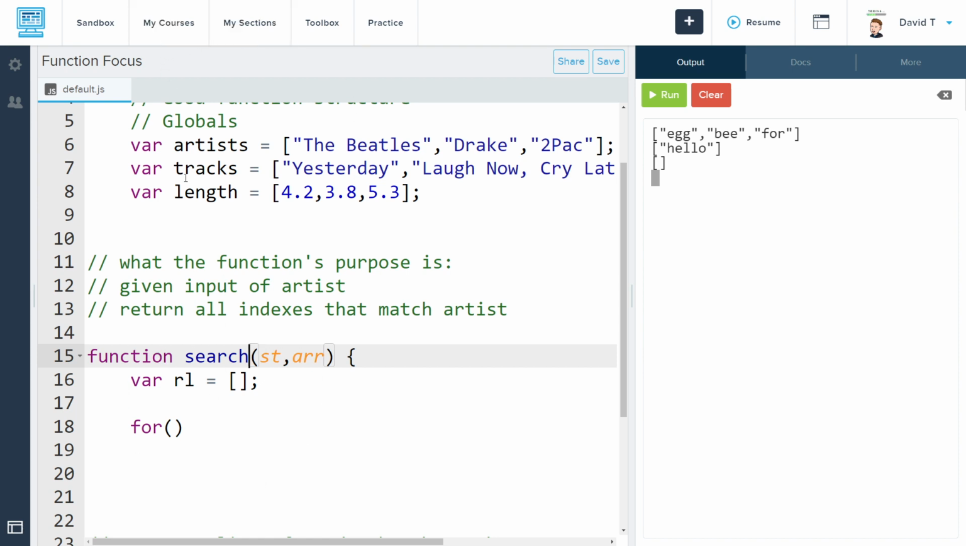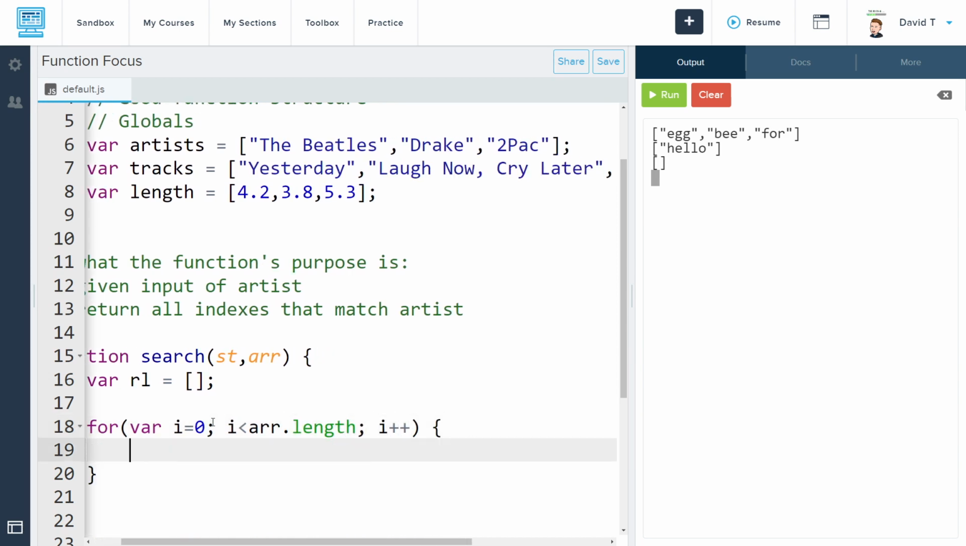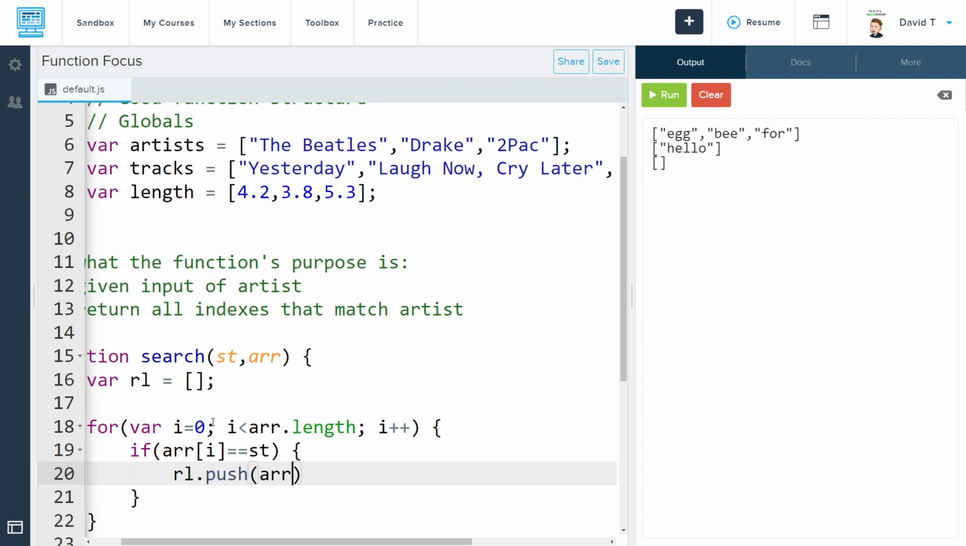I'm trying to solve a general problem, and now I'm not just writing code that's specific for one problem, but I'm writing it for all problems. Okay, so let's try. I'm going to search this array. So I have var i equals 0, same for loop, i less than array.length, i plus plus. And I'm going to go: if the array at that index equals the search term, then let's add it to the list. And we go rl.push and the array i.